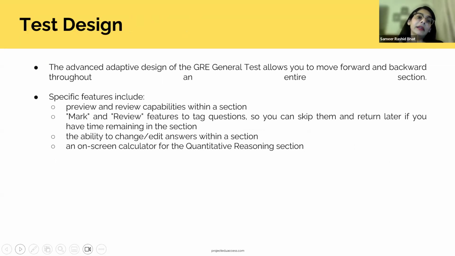And right, because of the adaptive design, it allows you to move forward and backwards throughout an entire section, but not between sections. You can also preview and review, so you can mark questions that you want to come back to later. Let's say some questions you find too difficult and you don't want to waste time, you go ahead in that section, do the other questions, and then come back to the questions you had marked for review. Within a section, you can also change and edit your answers. And for the quantitative section, which is the math part, you also have an on-screen calculator.